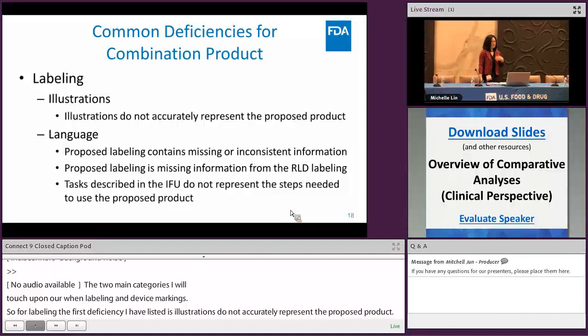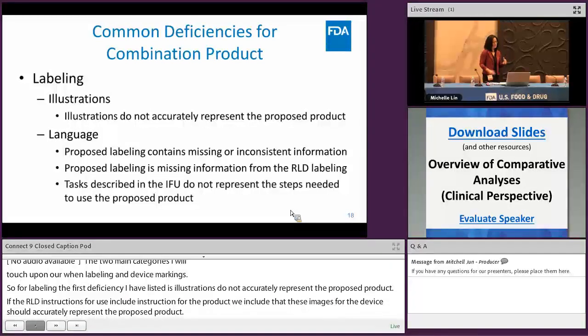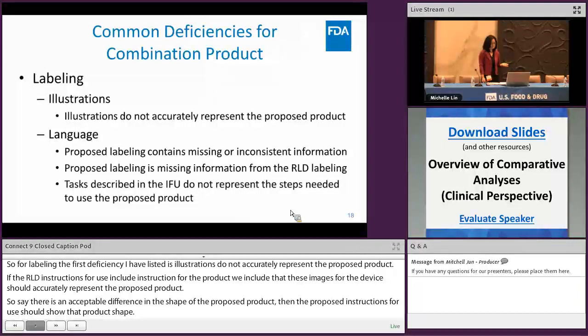So if, let's say, there is an acceptable difference in the shape of the proposed product, then the proposed instructions for use should show that product shape and not use an image of the reference product.